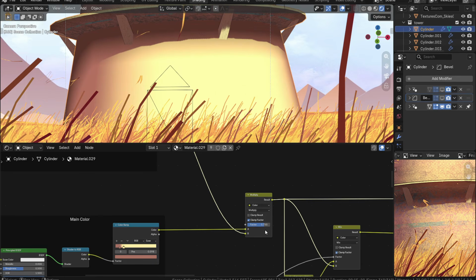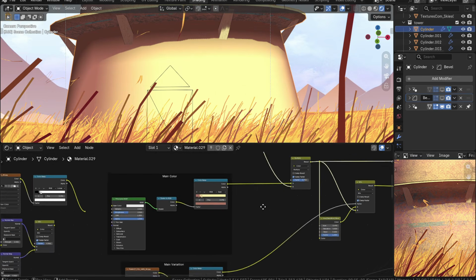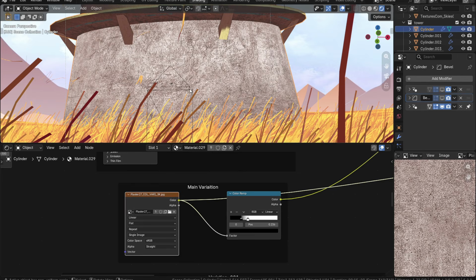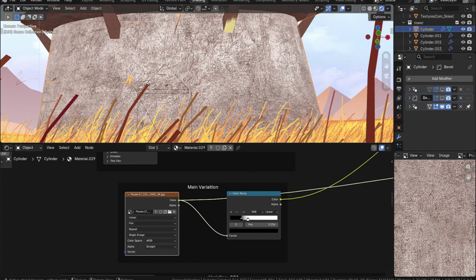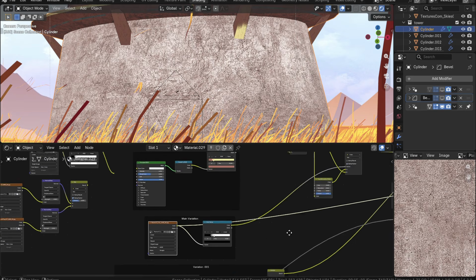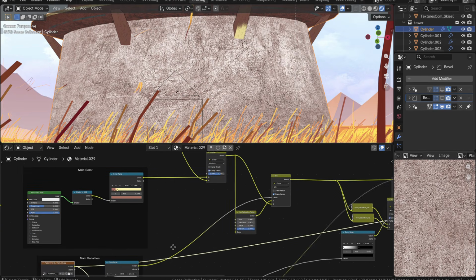Now I need to create a main variation. For my main variation for this particular artwork, I'm using a plaster image texture. All the textures that I'm using are from Poly Haven. This will allow me to create variation for some kind of wear and tear, so some areas will be normal and others will be slightly darker.